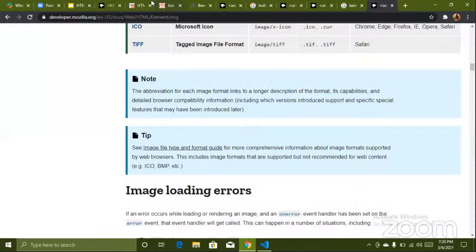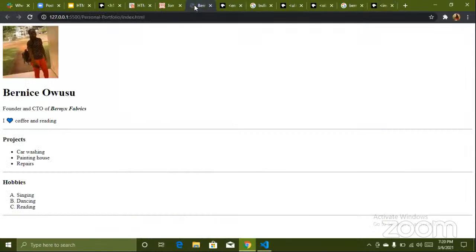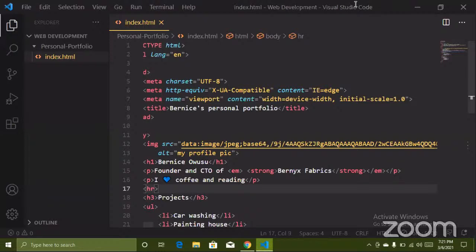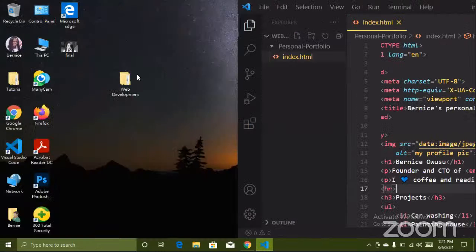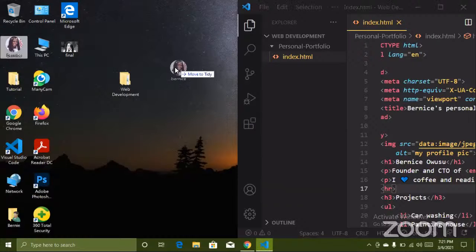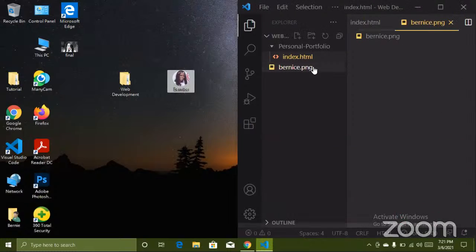So when I check the site now, I can see the image here. Okay. You can also decide to use a local image. So I have one of my images here. So I can just move it like that. Okay.